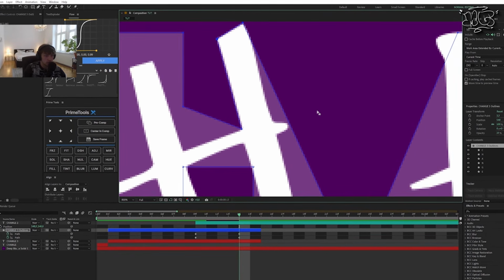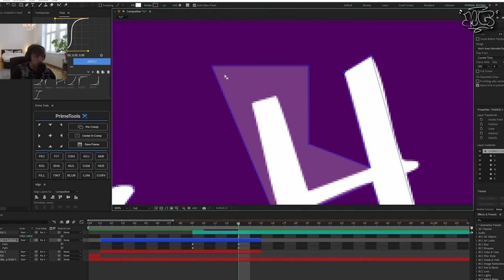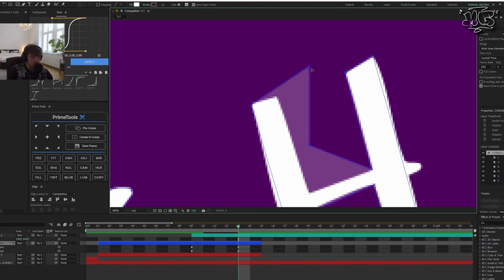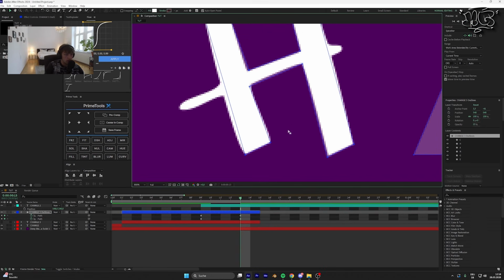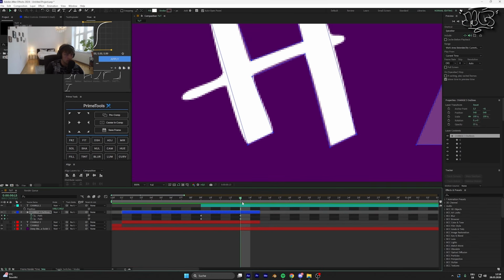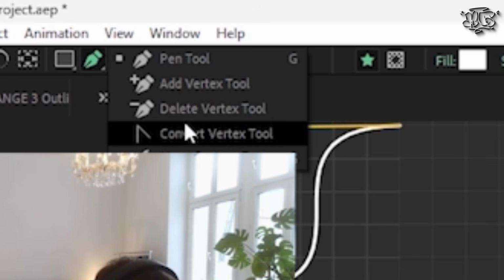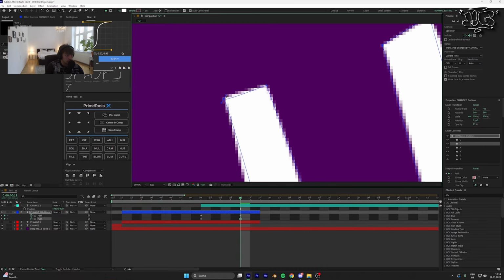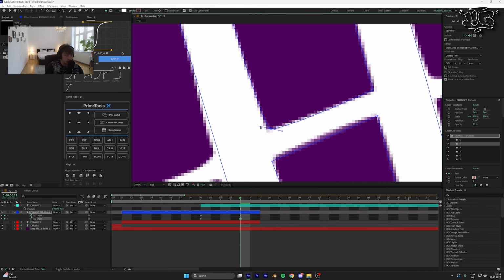I'm gonna do it that way. There you go. There you go. And now we already have that transition. Convert all the vertex. So I'm just gonna convert them and then adjust them later on.